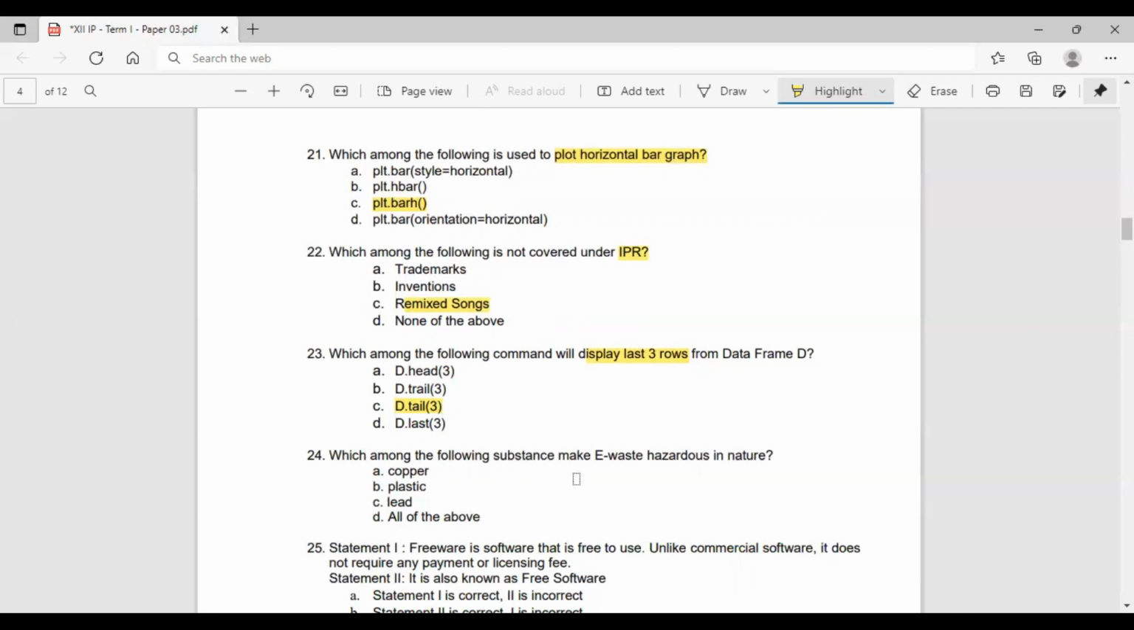Which among the following substances make e-waste hazardous in nature? Copper, plastic, lead, all of the above. All of the above is the correct answer.